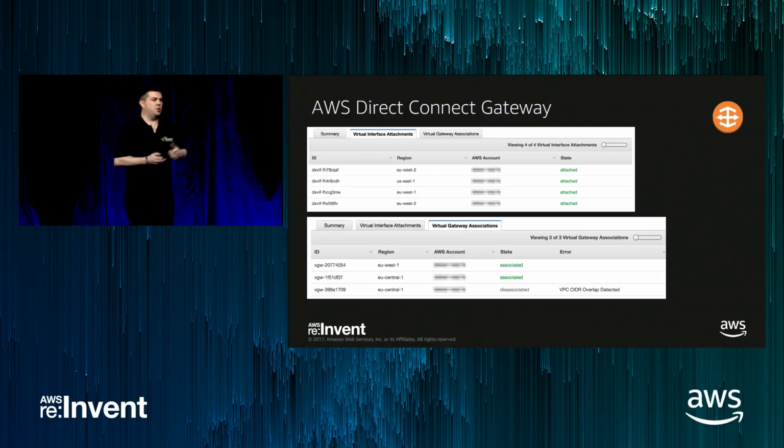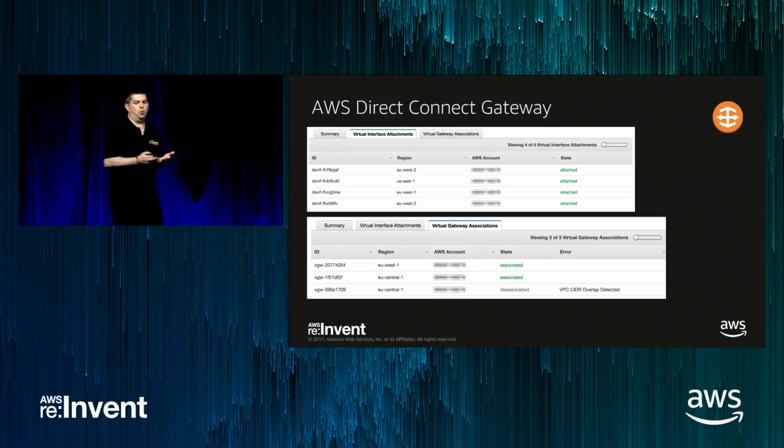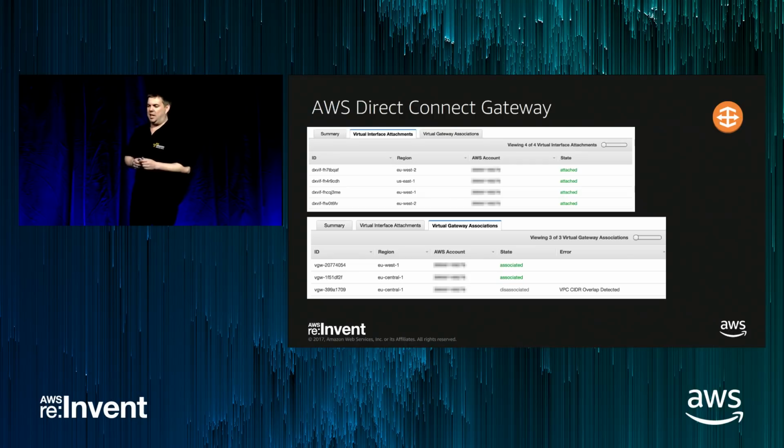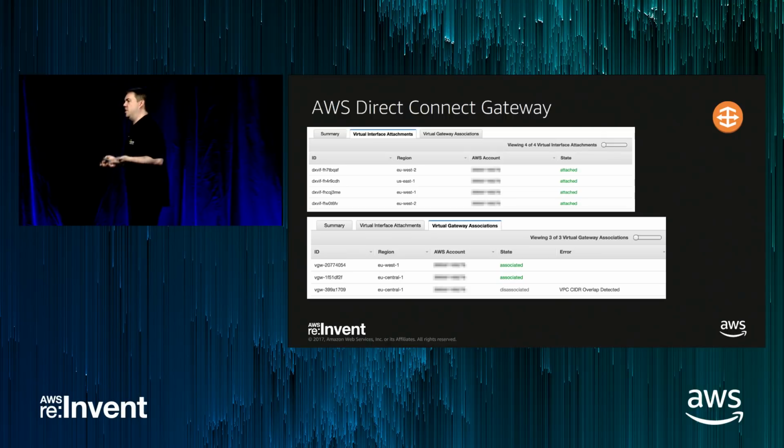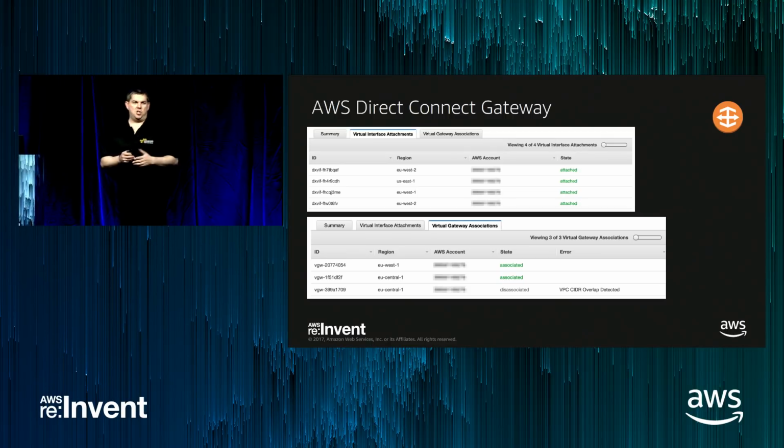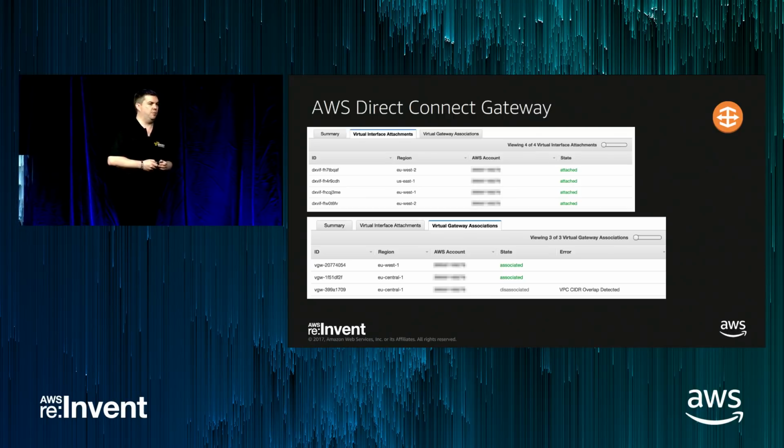The next step is then to associate those virtual private gateways from all your VPCs with the same Direct Connect gateway. And at that point, BGP will come up, and you will see the prefixes for those VPCs being announced to you over whichever virtual interfaces you've chosen to attach.